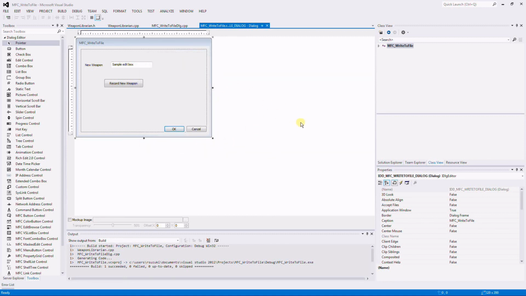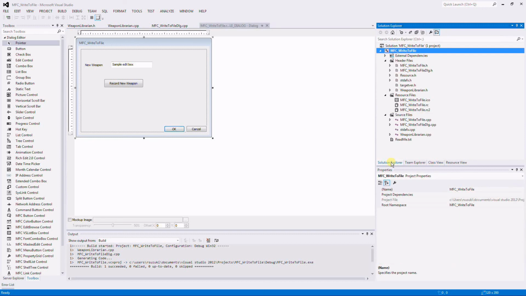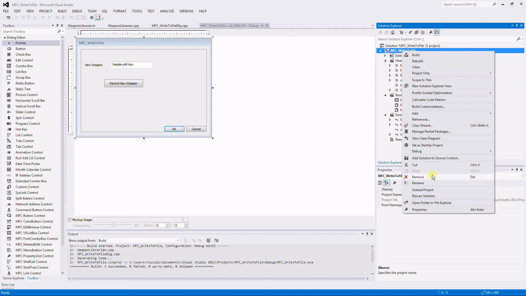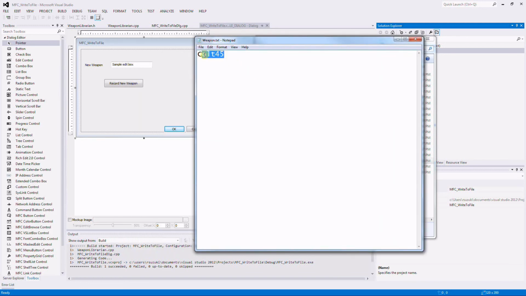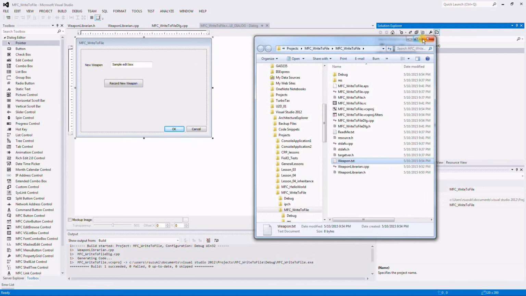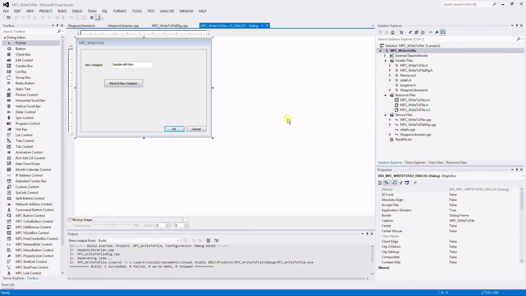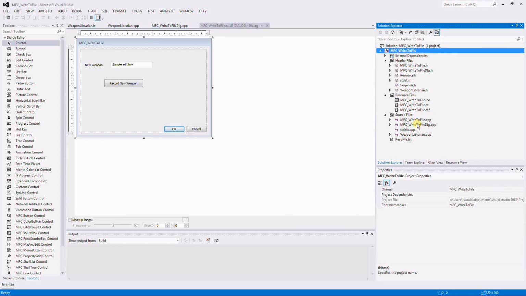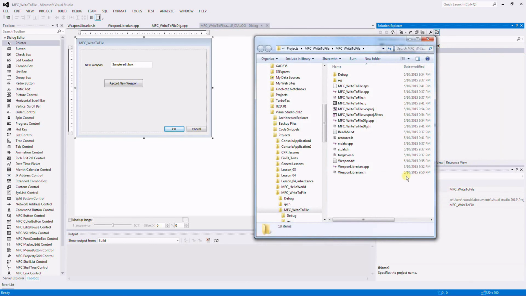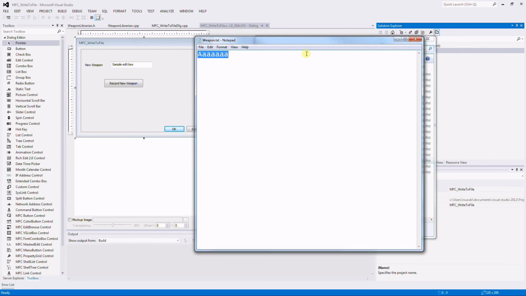And let's open the txt file to see if the code 45 is there. So go to your solution explorer, right click on your project, open folder in file explorer, and here's our file. And sure enough, code 45 is there. Now let's run again. This time let's pass a gun called AAA gun. Record weapon. Let's open the folder again and open the file, and the AAA gun is there.